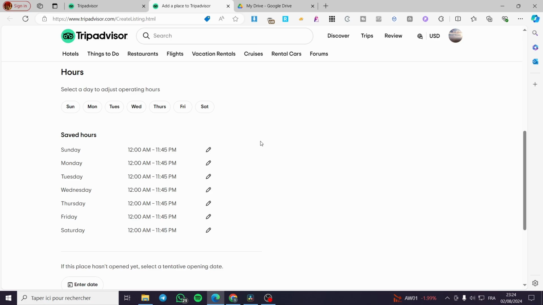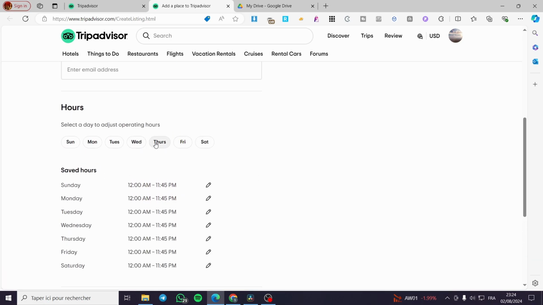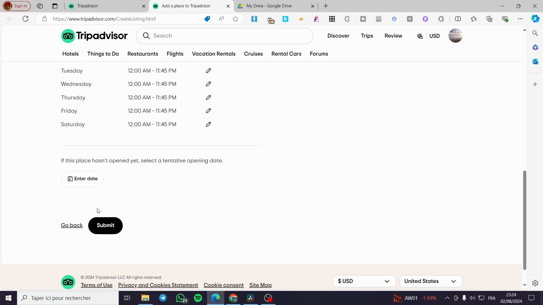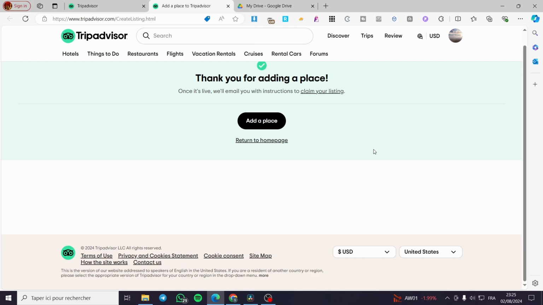Here we have the hours of the employment or the operating hours. And if this place hasn't opened yet, you select a tentative opening date. You can go ahead and set an opening ceremony and an opening event of that restaurant if it is something new. So you are going to set this and then you are going to click on submit. And here we have the option of the restaurant.